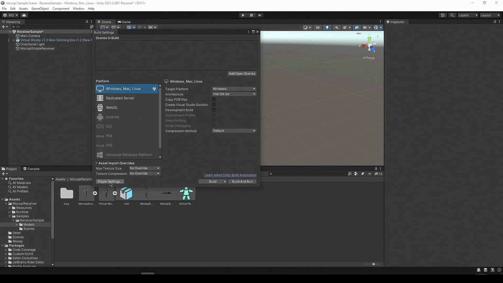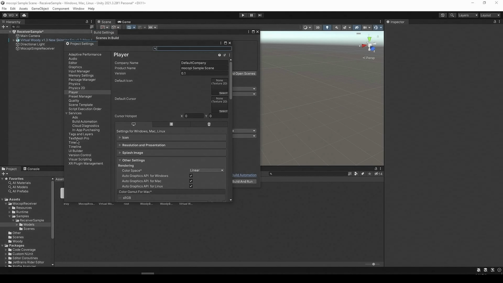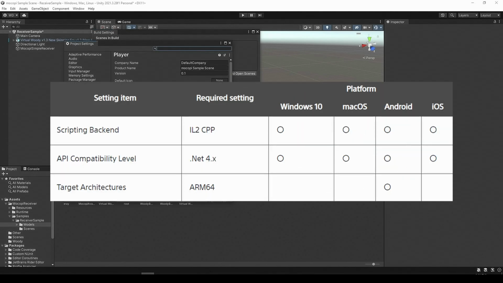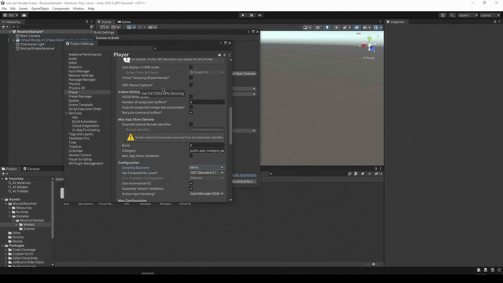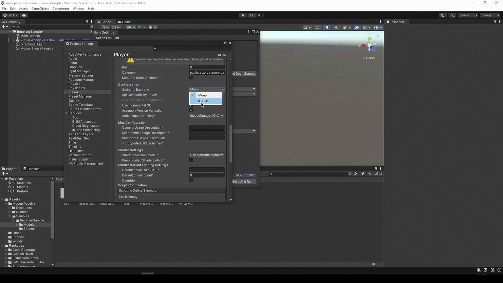So I'm gonna go to the player settings. Here's a handy little guide that I got from the mocopi website that will show us what we need to change right now. For Windows, we only have to change two things here. We're gonna find our scripting backend. We're gonna change it from mono to IL2CPP. And I'm gonna take our API compatibility and make sure it's on the latest version. On the site, they're recommending 4.x, but for some reason I only have 2.1, so we'll go with that.